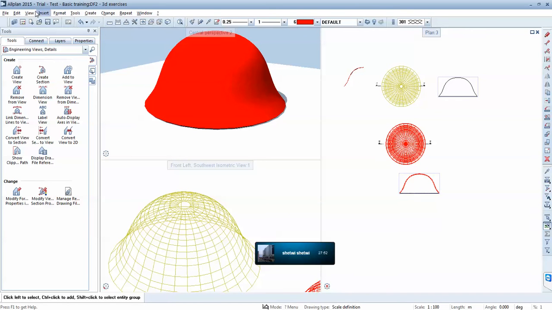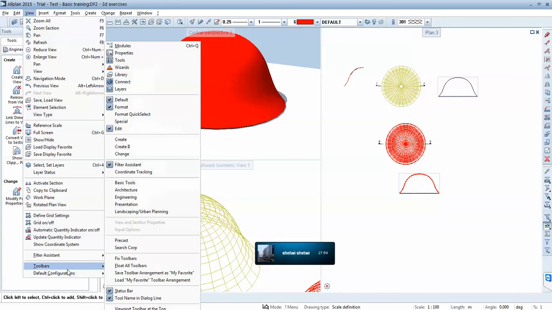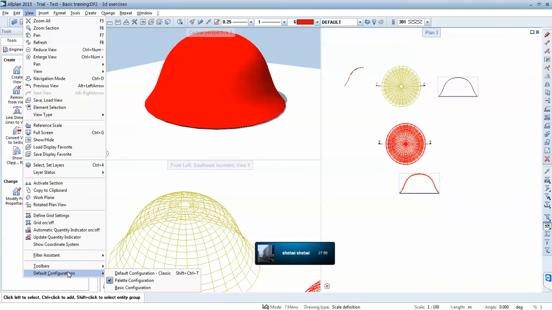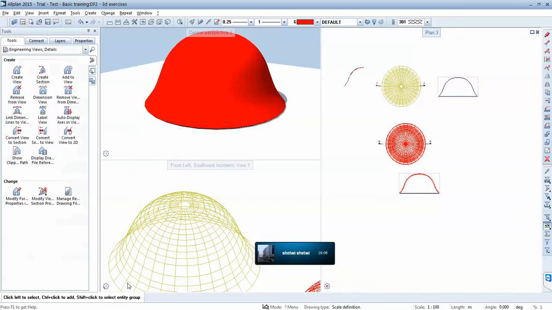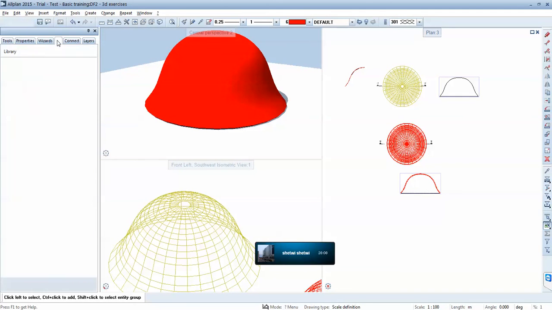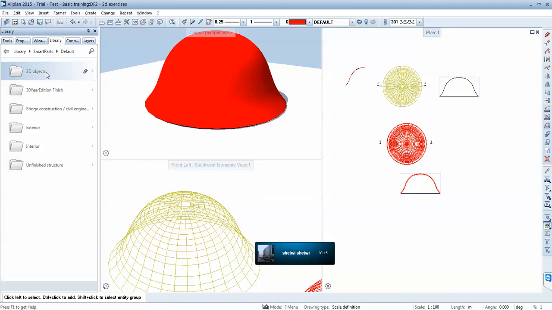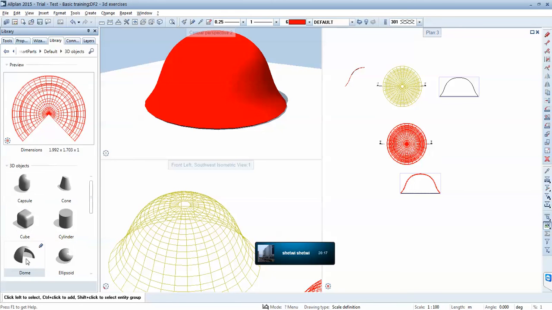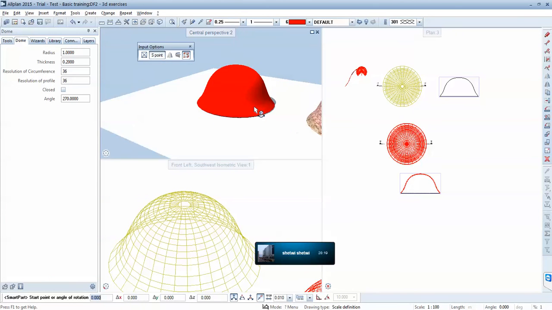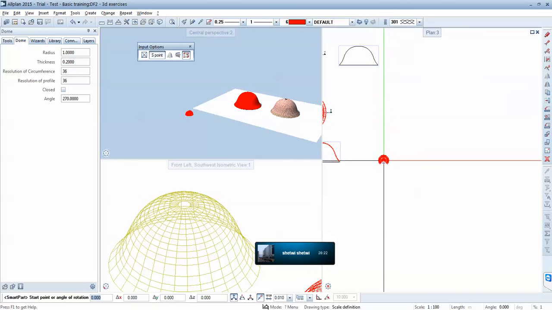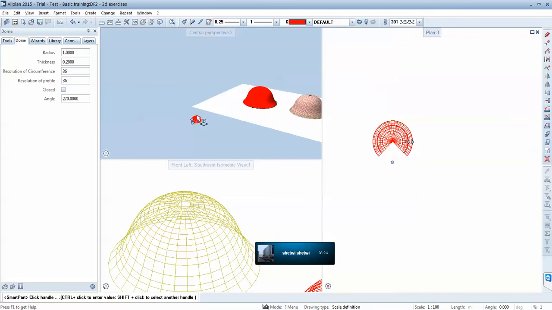What I'll show you now, but I'll also show you later on, is a more advanced way of introducing this kind of dome, where we can use some smart parts. I'll just change a bit the interface palette. I can use from library. I can use a smart part from the office, from the default 3D object, and I can create this dome, which is similar, not exactly but similar. But this dome has some advantages.